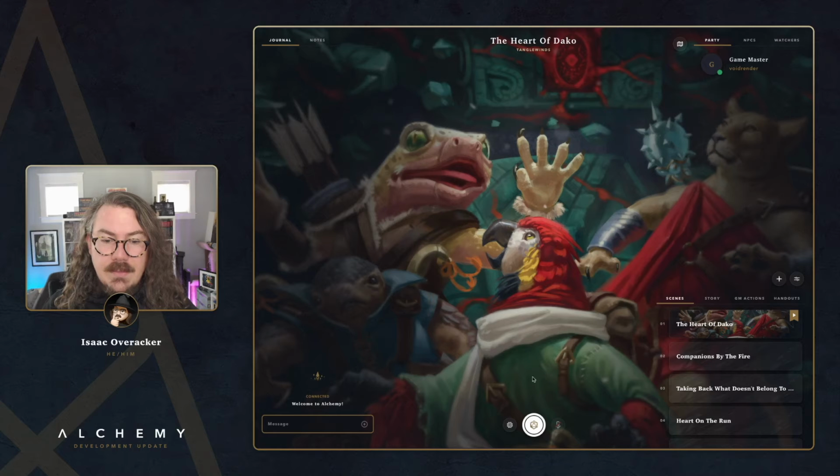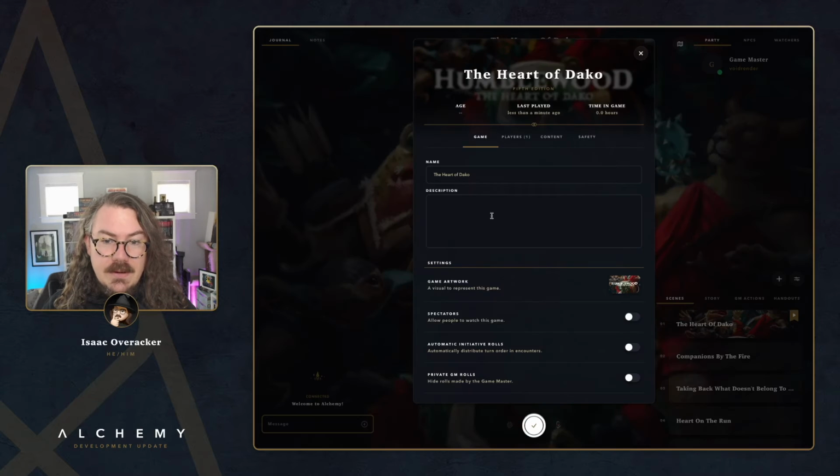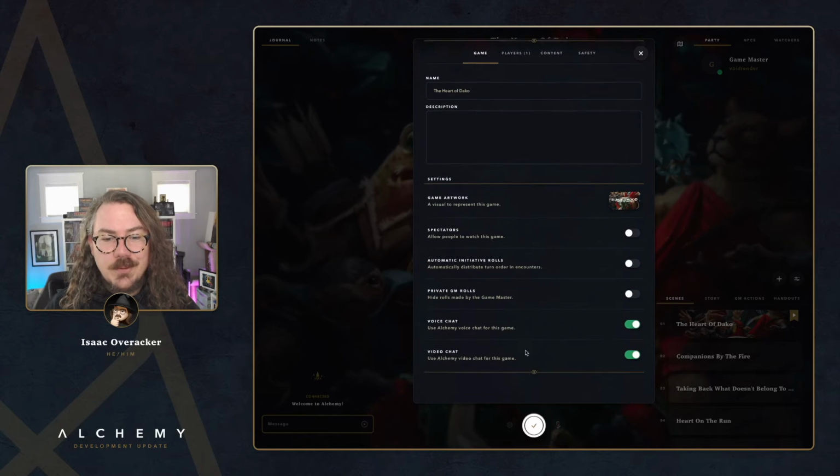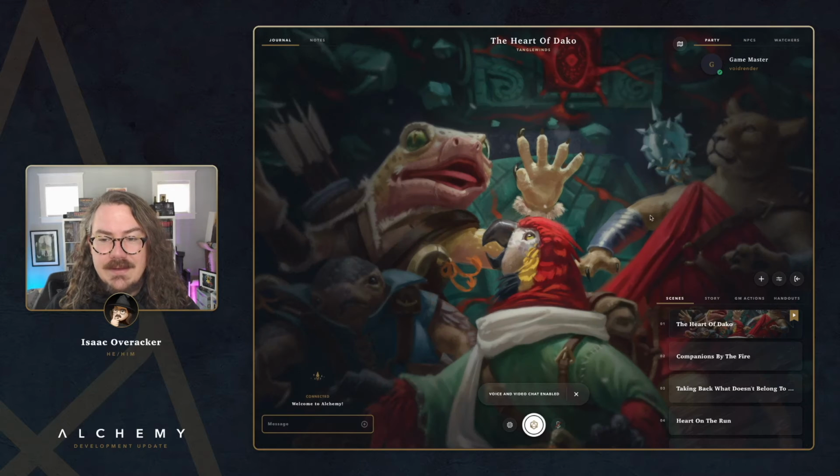Let's use this game as an example of video chat. So I'm going to open Edit Game here and scroll down. We've got a new option at the bottom here for video chat. Turning this on is also going to enable voice chat because that would be kind of silly to just see faces but not hear people. So they both turn on at the same time. We'll enable that for this game and save it.